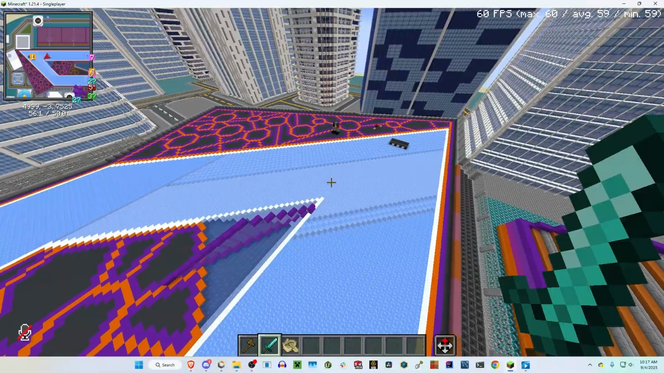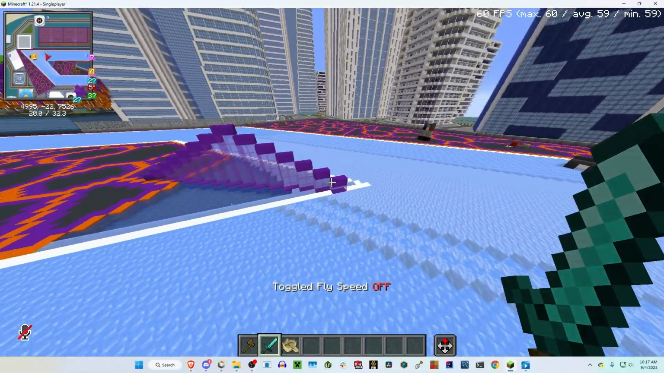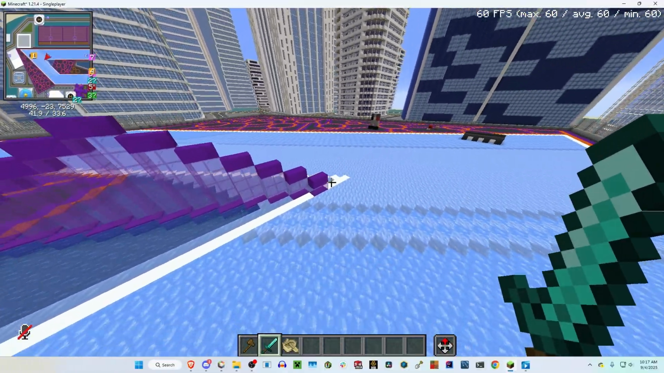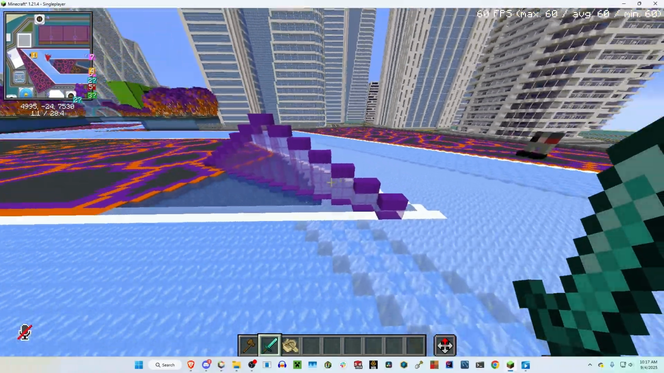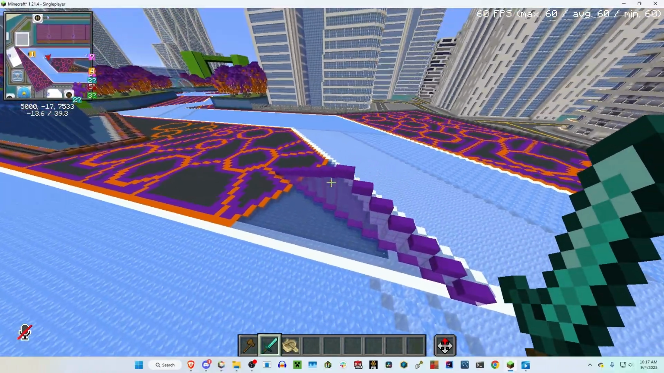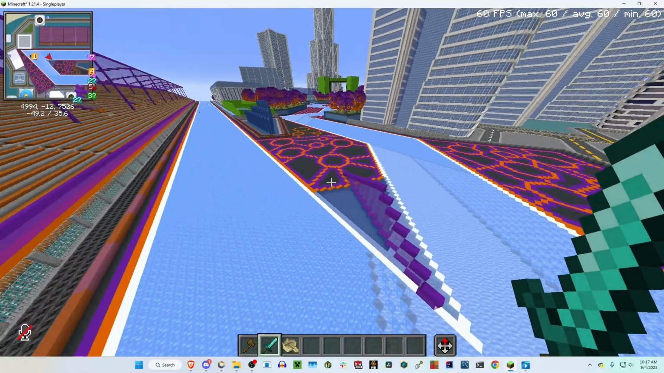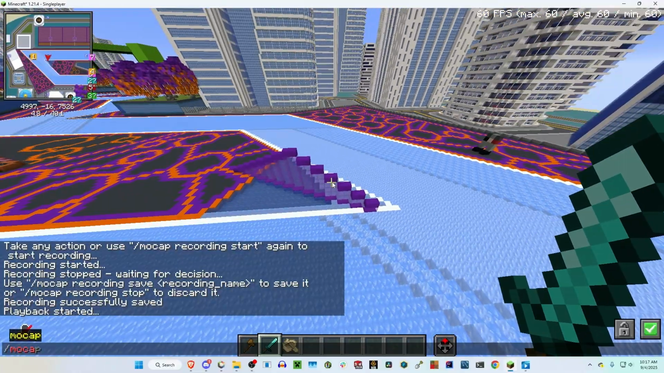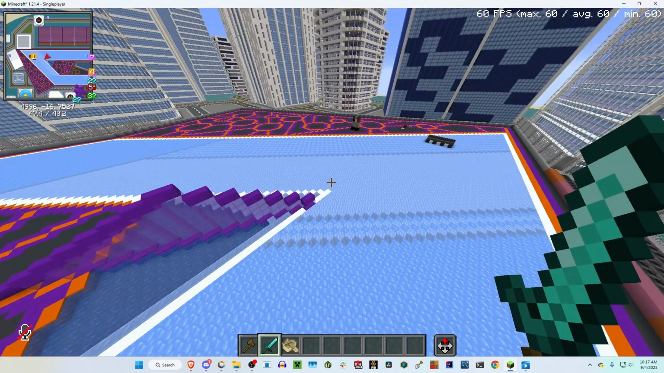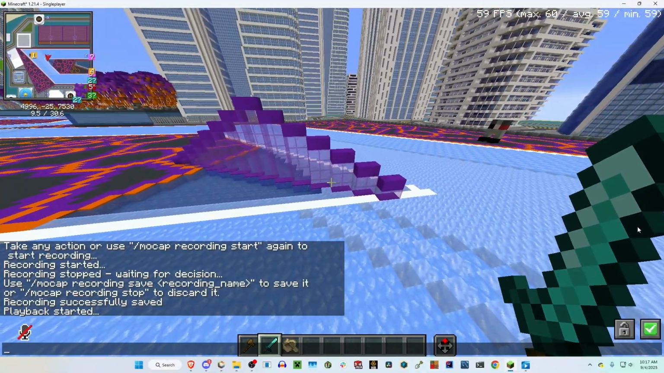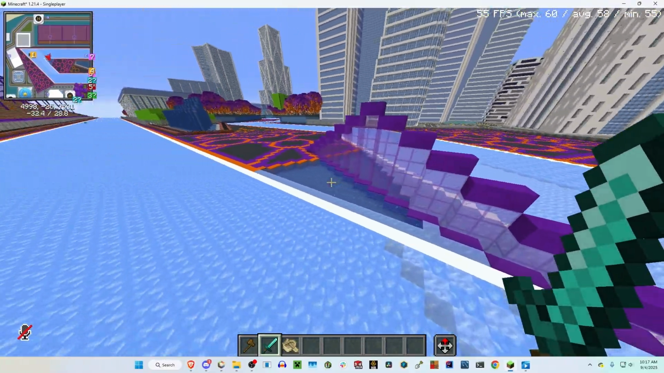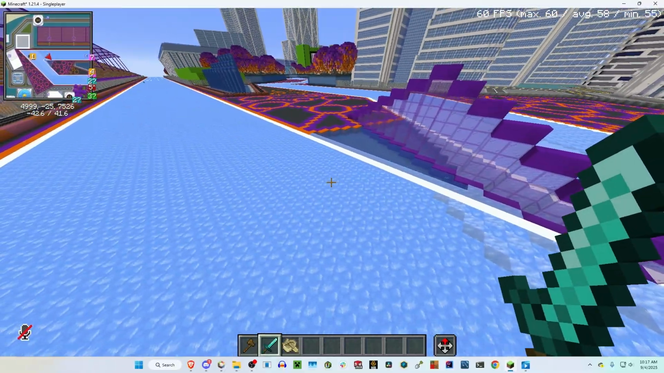So yeah, before we get started, I want to make a few disclaimers. First off, this mod does not work on multiplayer. This is single player only. You can have the mod and log into multiplayer servers, that's just fine, but you can't do any mocap stuff on a server. It just won't work.